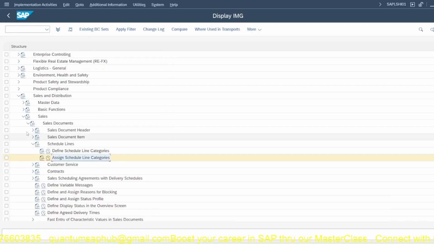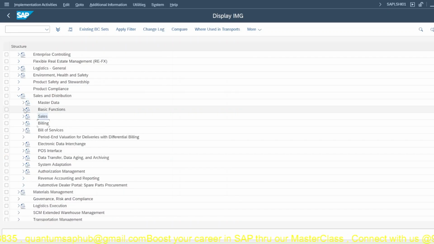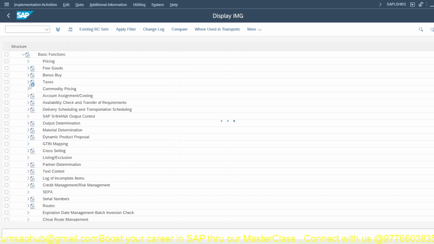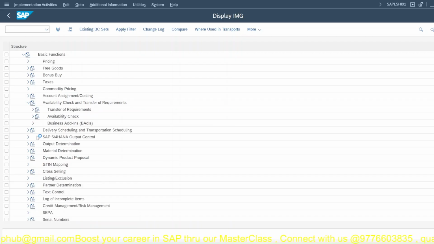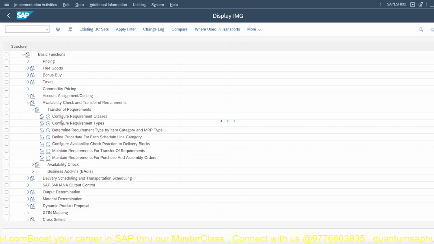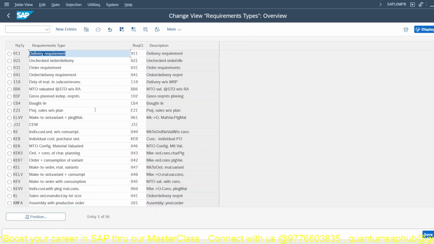you have to go to requirement type. So configure requirement type. Here you can see this mapping. This requirement type is mapped to your 01, so 041 is mapped to 041. Even though the code is the same, these are different. Functionality is different, so requirement type is different, requirement class is different.